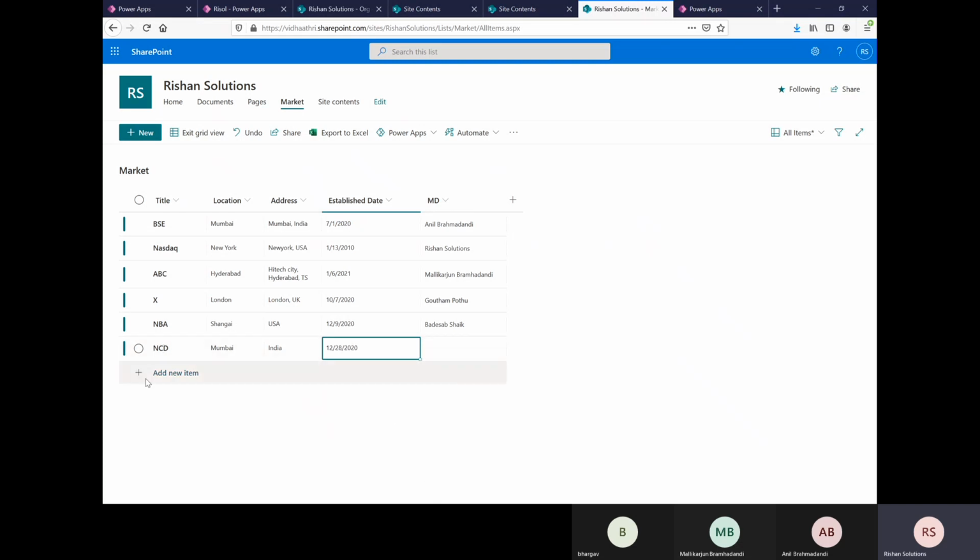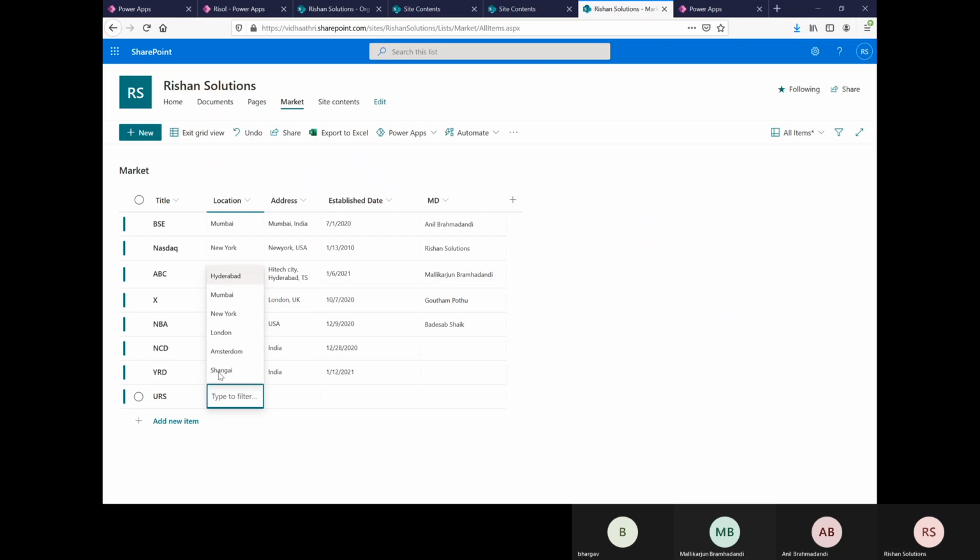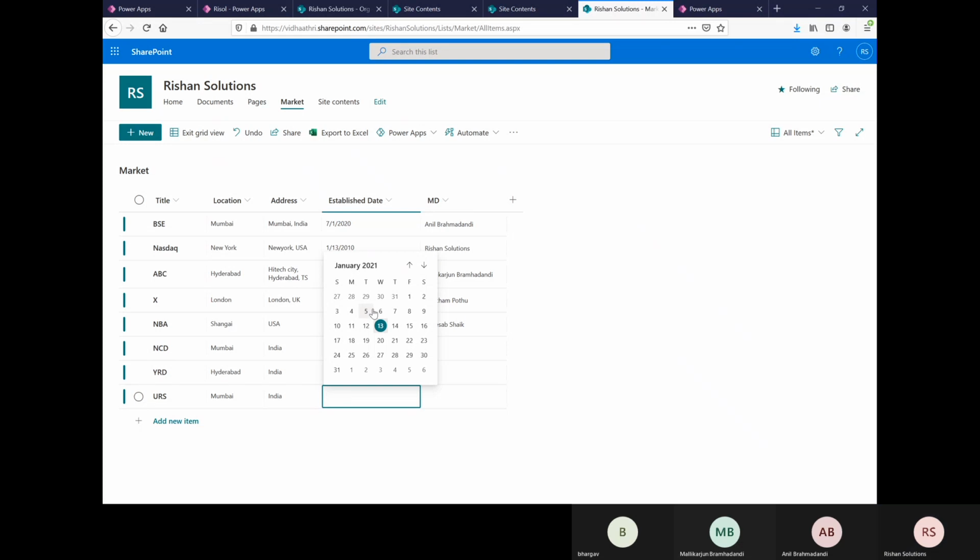Date is something like this, and we'll add one more item, and this is YRD, and it is in Hyderabad, and then it should be India. Then date is something like this, and I'm adding some URS from Mumbai, and then change it to India, and then use this and exit.